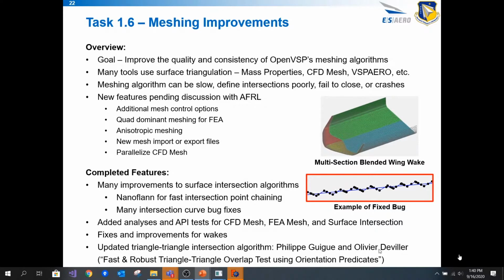One other thing that we did update for the mesh algorithms in OpenVSP, we updated the triangle intersection algorithm, so that should be significantly more robust, fixed a lot of intersection issues, and then, like I mentioned earlier, made some improvements to modeling of wakes in CFD mesh. So previously it was actually broken for blended wings, but blended wings works now. So you can go ahead and try that out.